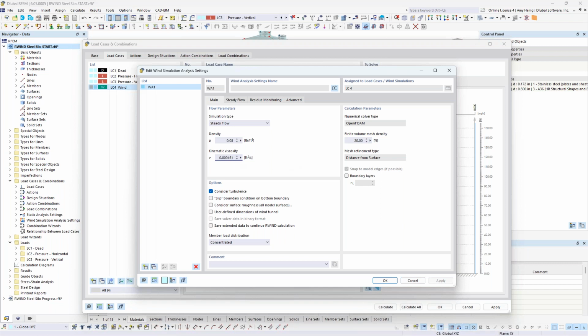Several other options that we have available to turn on or off, including the consider turbulence option that's by default turned on. So this will consider that turbulent flow that's characterized by chaotic changes to pressure and flow velocity. Now in turn, if we uncheck this, this would be laminar flow. So most likely we want to consider that turbulence.